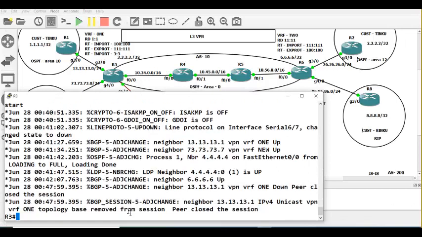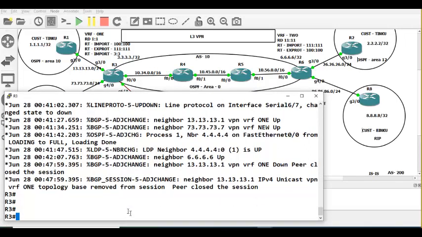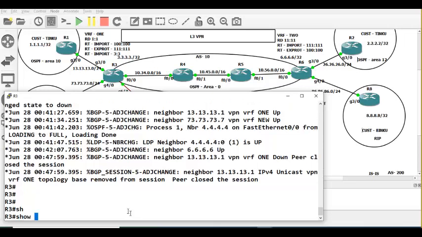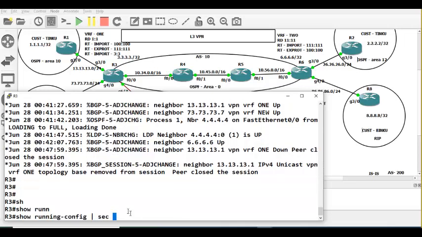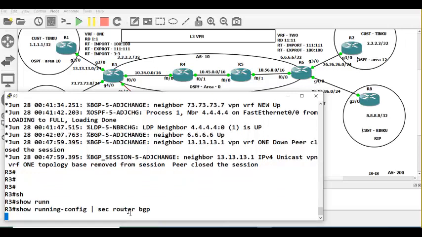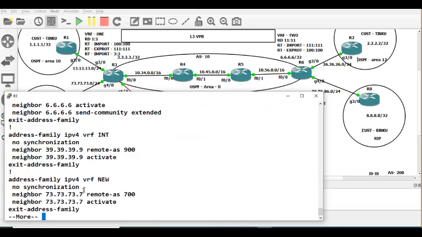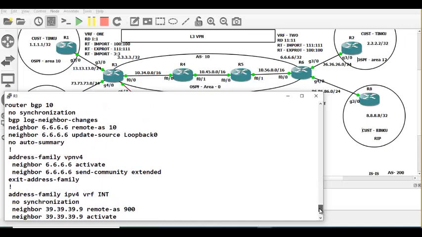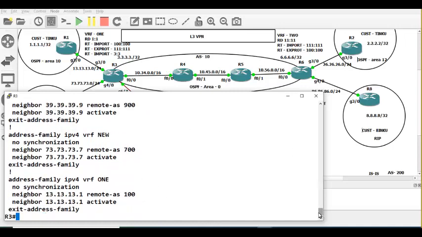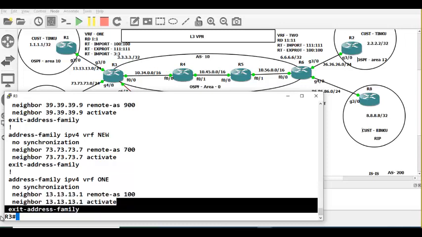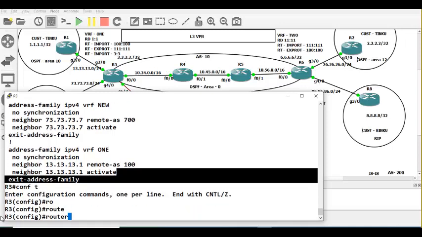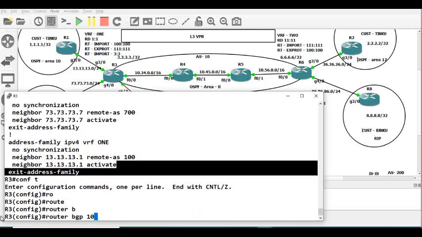How? In R3, we already run BGP. Let's remove that. Show run section router BGP. If you see, we run BGP under VRF. VRF called 1. This I'm going to remove. Router BGP 10.